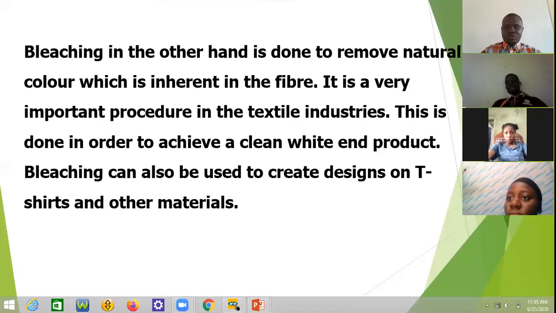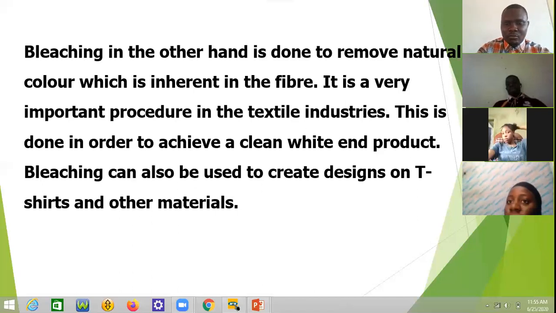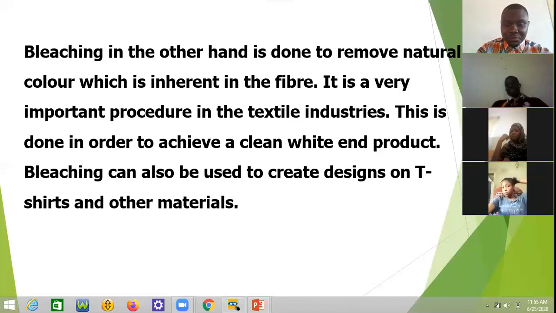Bleaching can also be used to create designs on t-shirts and other materials, which we were supposed to do before you go. Did I ask you to buy t-shirts that time? And you bought them? Yes, sir. Very well. And I returned them back to you. Kasham, you are just coming? Sir, I'm not just coming.